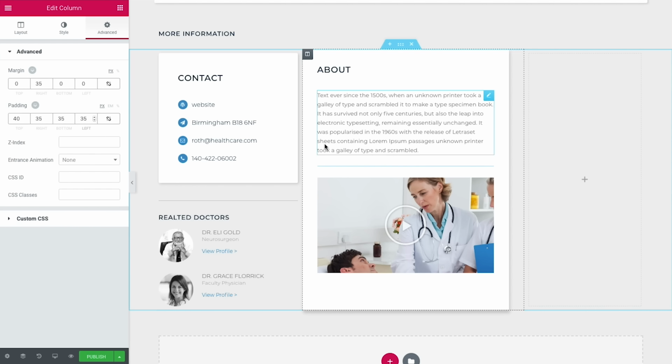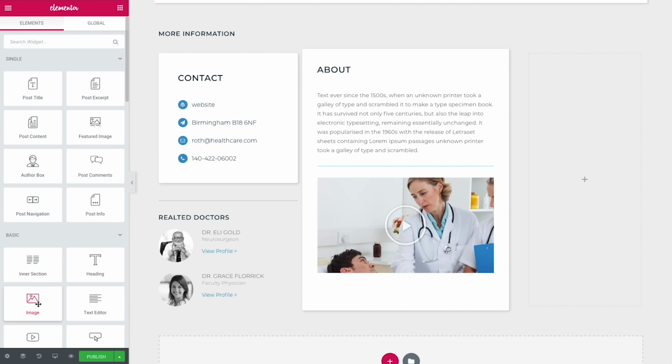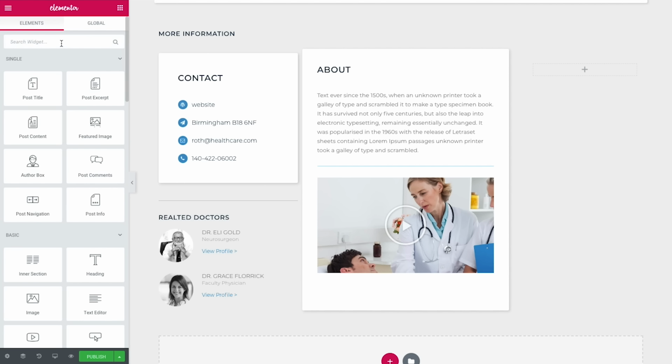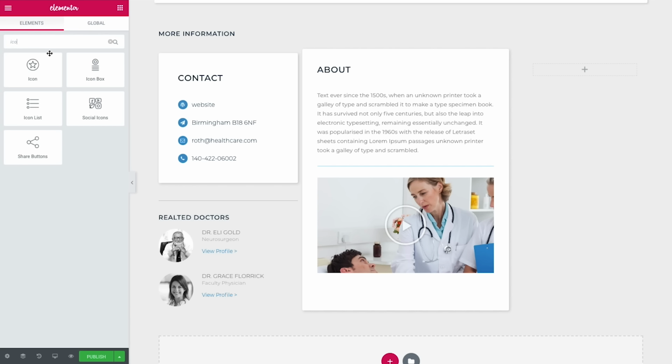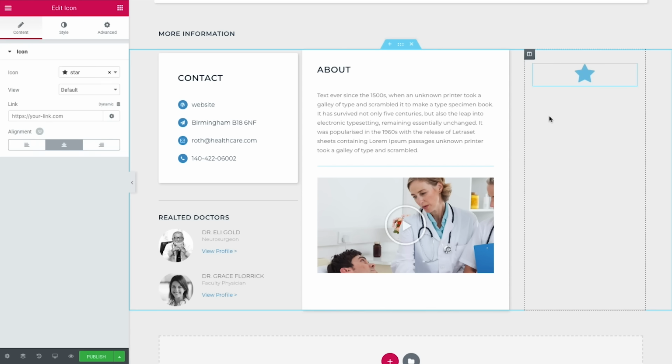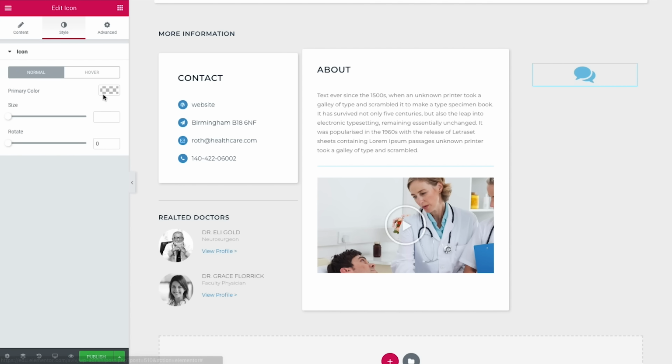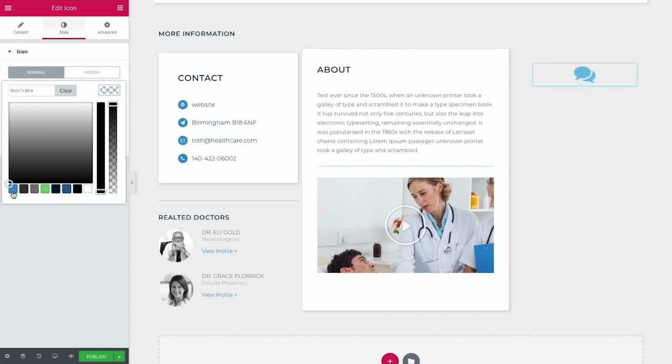So the first thing that I want to do is just add in another intersection. So I'll go over to the Widgets panel and I will drag it inside. We only need one column, so I'll delete the second one from the intersection. Then I will drag in an icon widget, so I'll search for it. And I will drag it inside. I will change it from the star to the comments icon.